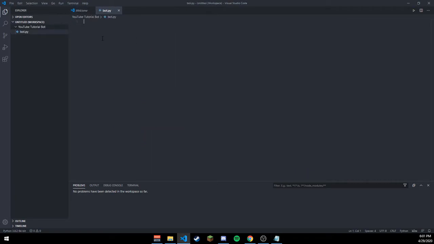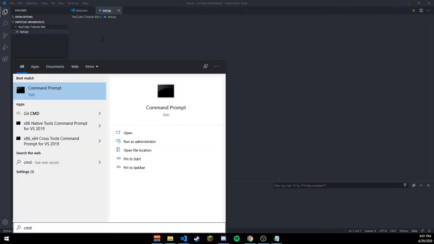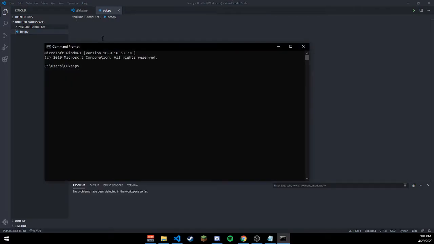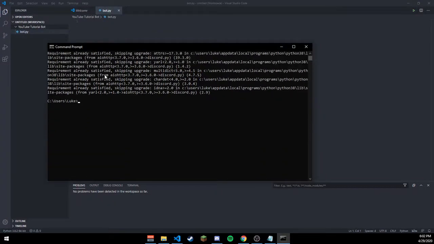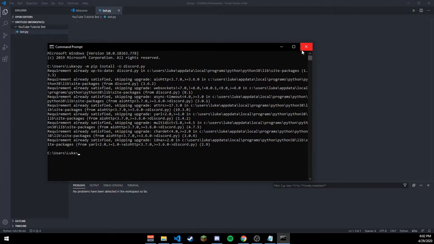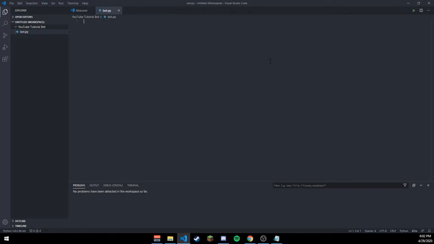So next, what we need to do is open our command prompt, type py -m pip install -U discord.py. This allows us to install the Discord module to use with our bot. I'll also be leaving the command in the description below. Next, in our file, we should import discord. After that, we need to do from discord.ext import commands.